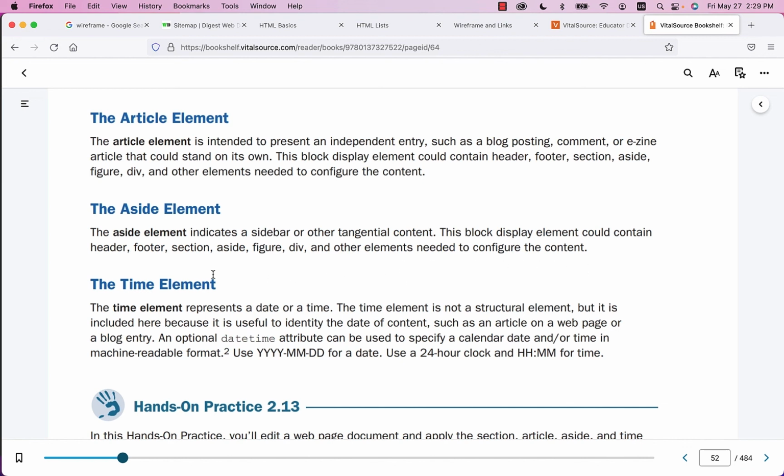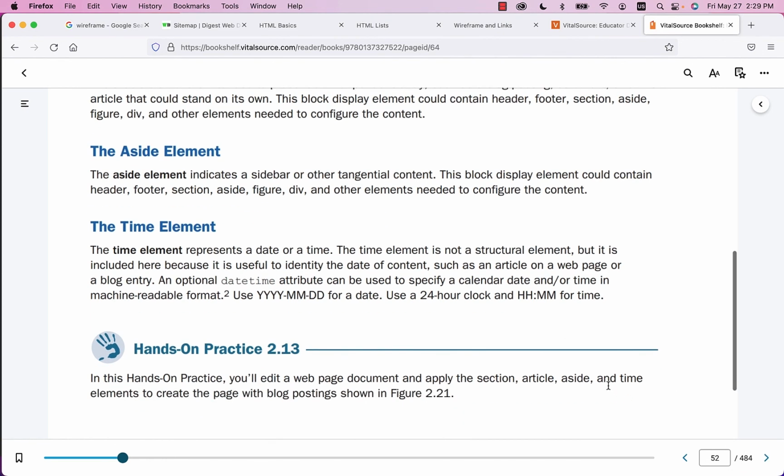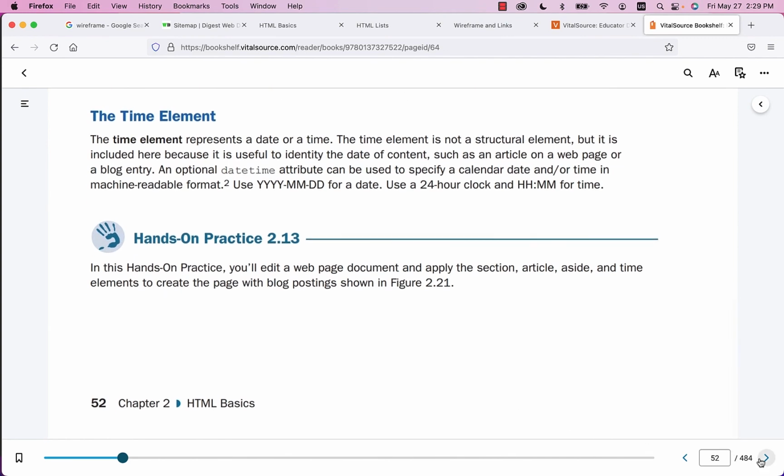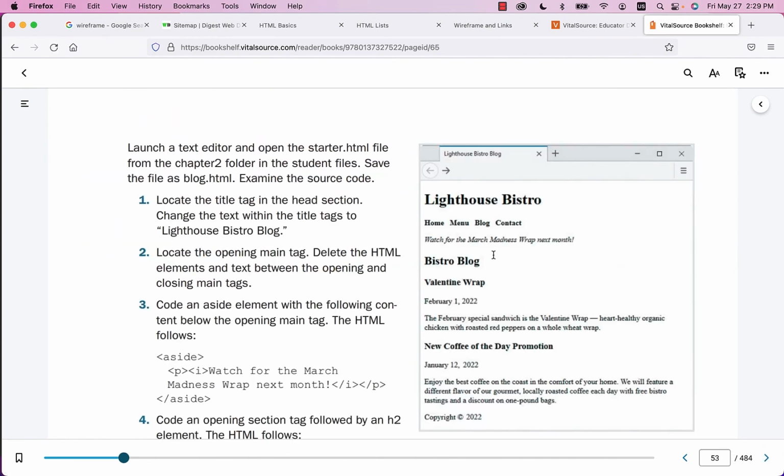And then the book also includes the time element. It represents a date or a time. The time element is not a structural element, but it is included here because it is useful. And part of why they included it is because they have this hands-on practice that uses all of them together.